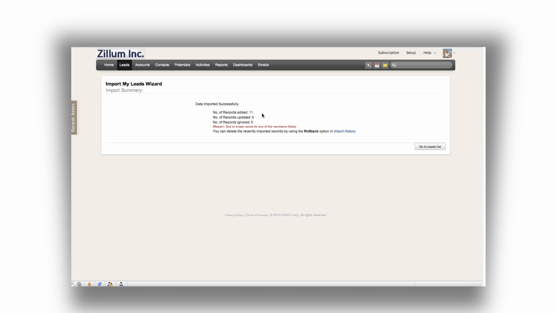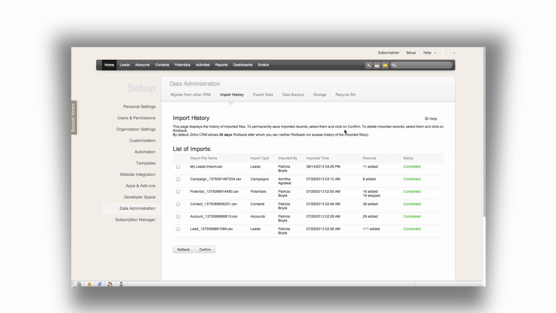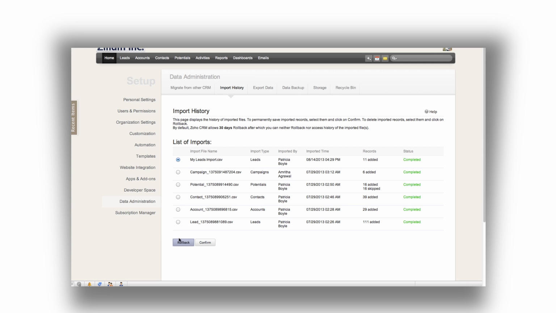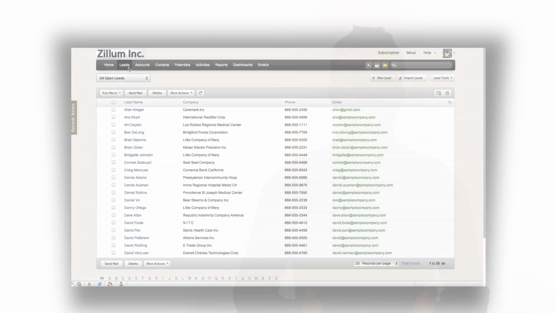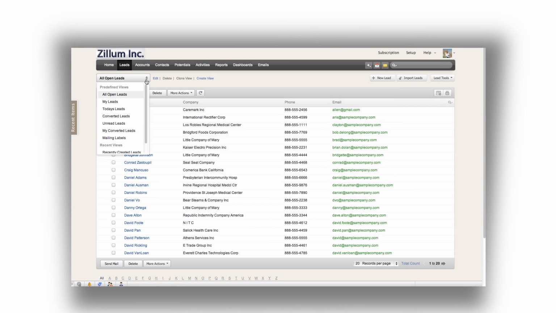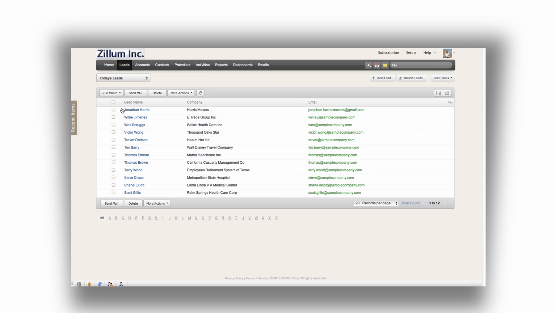If you need to pull the spreadsheet right back out, click on Import History, the spreadsheet name, and then click the Rollback button. If you want to see the newly imported leads, all you have to do is click on the Leads module again and select a different view. Since these leads were imported now, they will be under the option called Today's Leads.